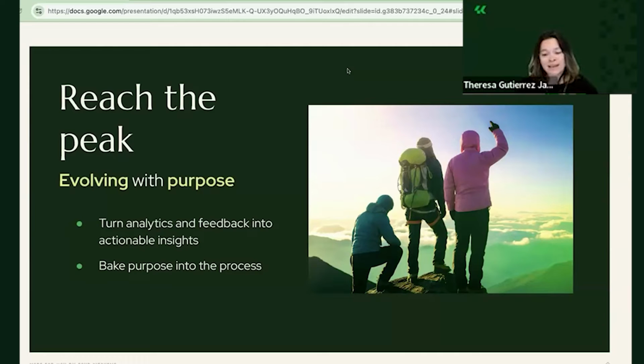So the view is great, but let's be honest, even at the top, the journey isn't over. There's always something else to do, another peak to climb. So this is, again, where we come in as strategic partners to plan the next move.